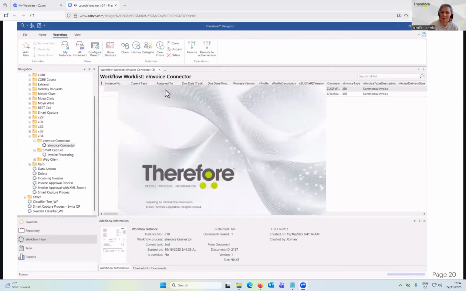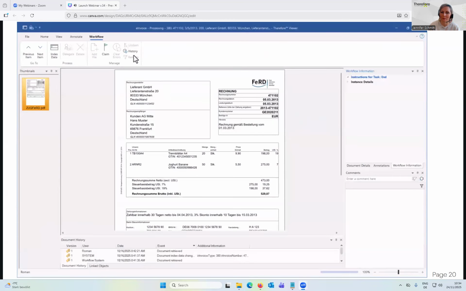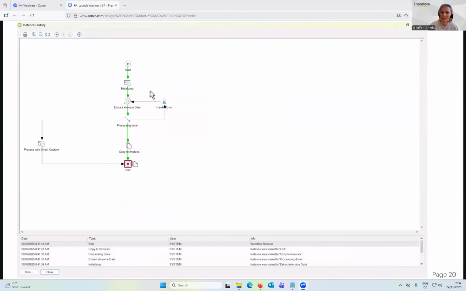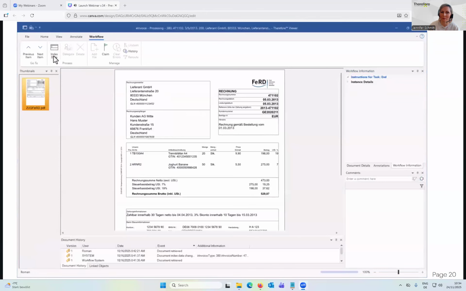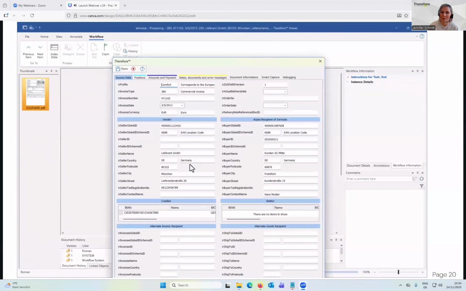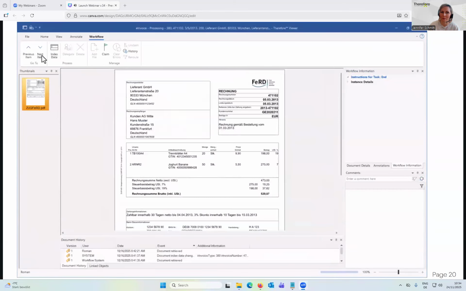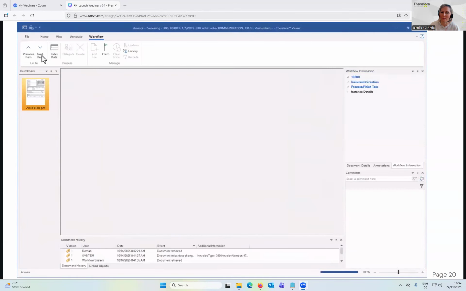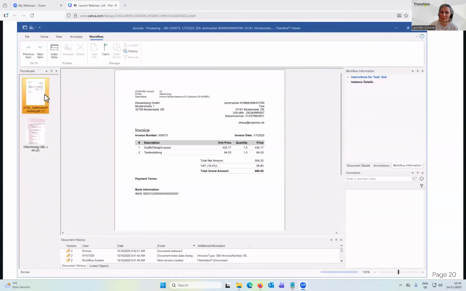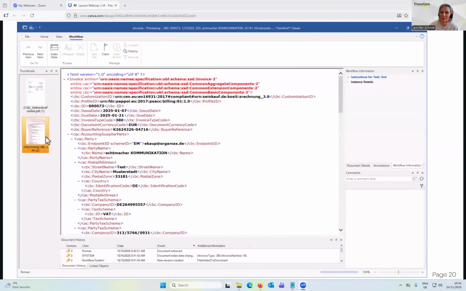Let's review what happened with each invoice. First, the Zugpferd invoice. By opening the workflow history, we can see that the XML data was successfully extracted and processed. The workflow completed without issue. All the relevant index data from the invoice has been saved under the technical processing category in Therefore. Next, the X-Rechnung invoice. Since this format contains only XML data, the connector created a human-readable version of the data, which you can see here. It also preserved the original XML file for full traceability.